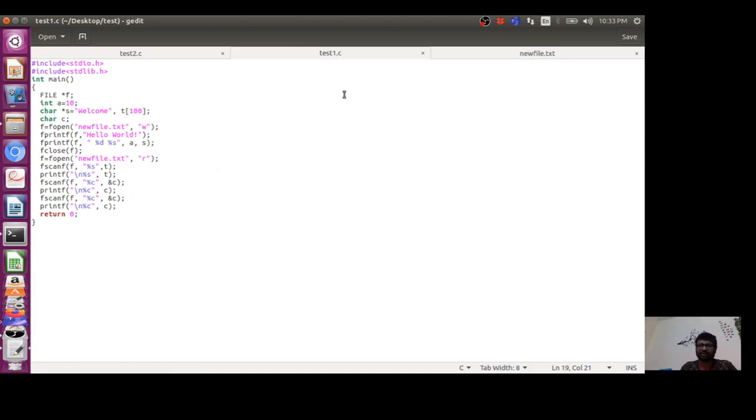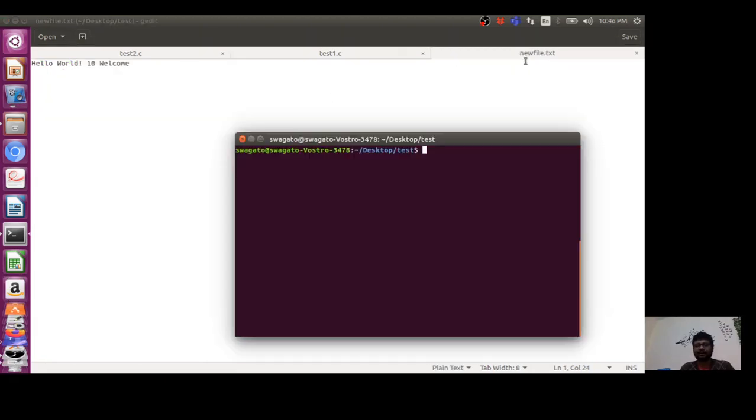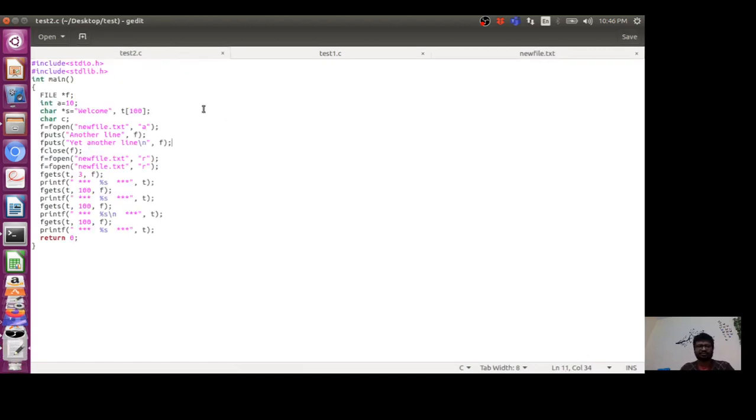Now let's look at the other file, new file.txt, after we ran test1.c. So now what does test2.c do? It opens the file in append mode. I do not want to spoil whatever exists in the file. I want to add to it. Then I use the fputs function to add a line to the file. Another line. And then we again use fputs to add yet another line. And then close it.